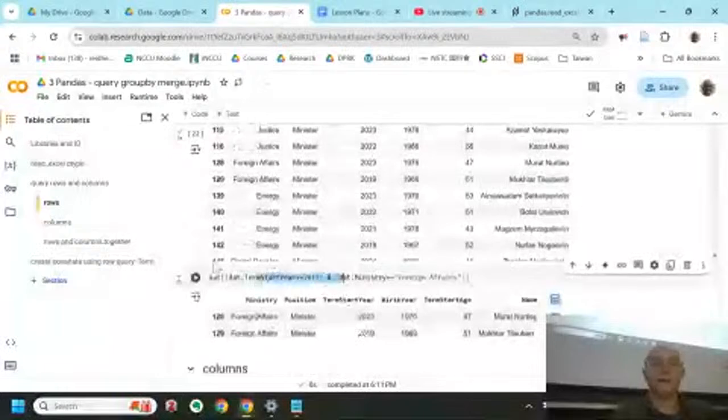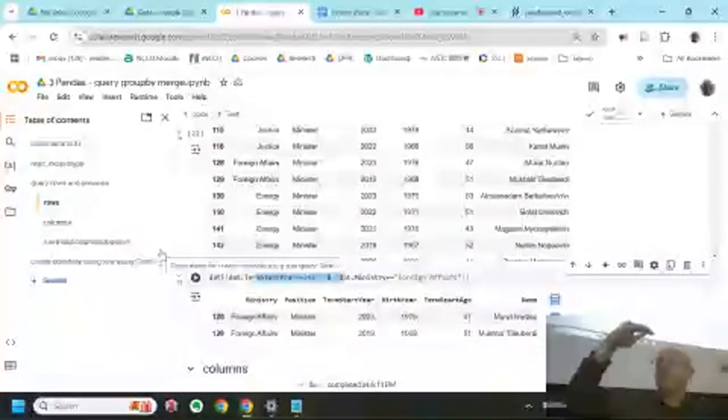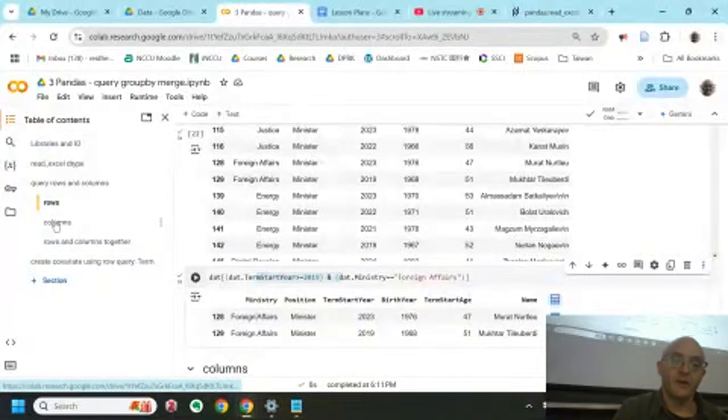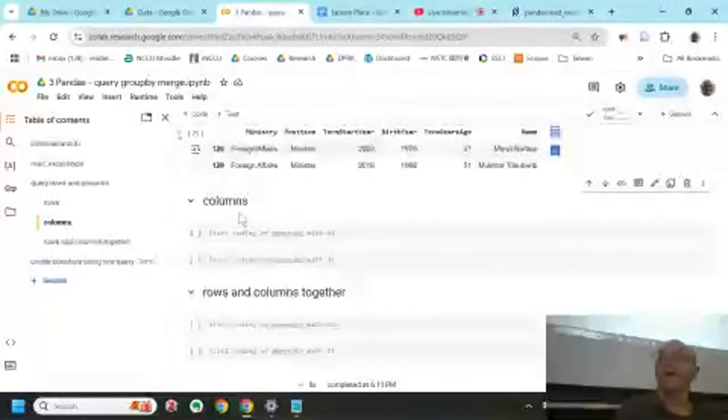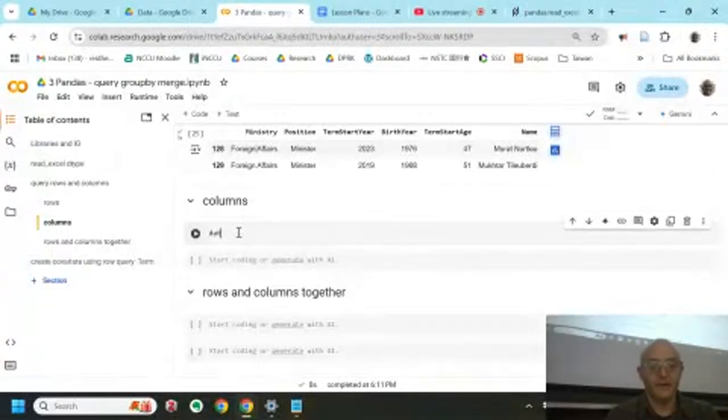So this is how you do it. Now we're all just selecting on rows. I mean, we're selecting rows based on logical tests of column values, right? You can also select, okay, so the next thing we want to do is select columns. I showed you this earlier a little bit when we reorganized the columns, but let's just cover it a bit more systematically.